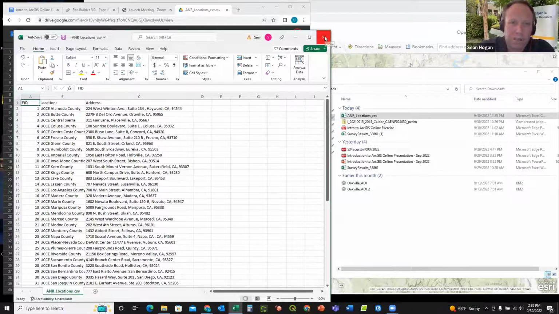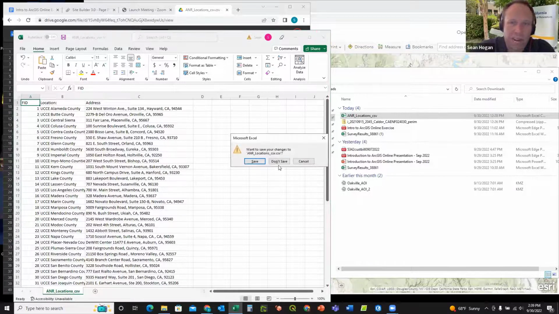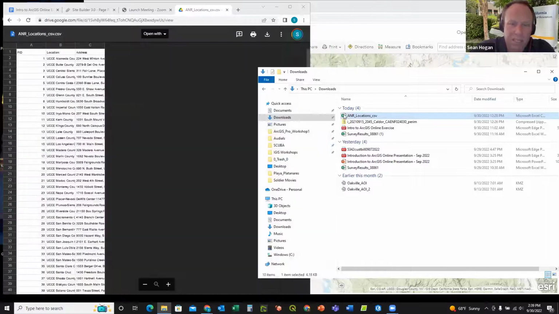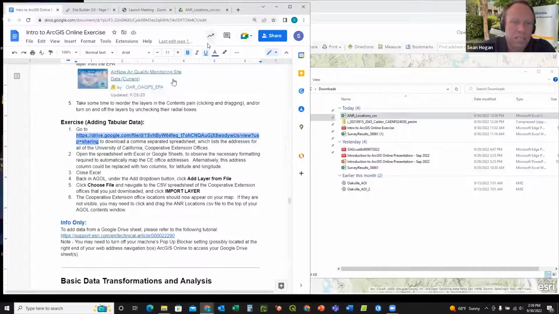So I'm going to just close that for right now. It's still in my downloads. Don't save. As long as it's in a CSV or a text file format, it's usable. So let's load that into our ArcGIS Online. So you go ahead and click on this if you haven't already, or bring it up, download it. And so it should go into your downloads.